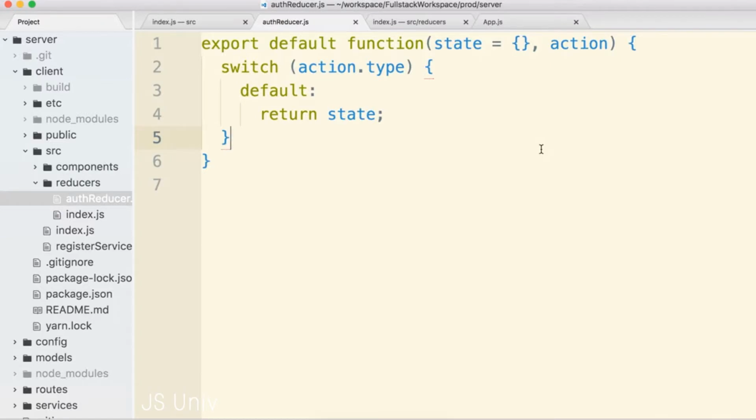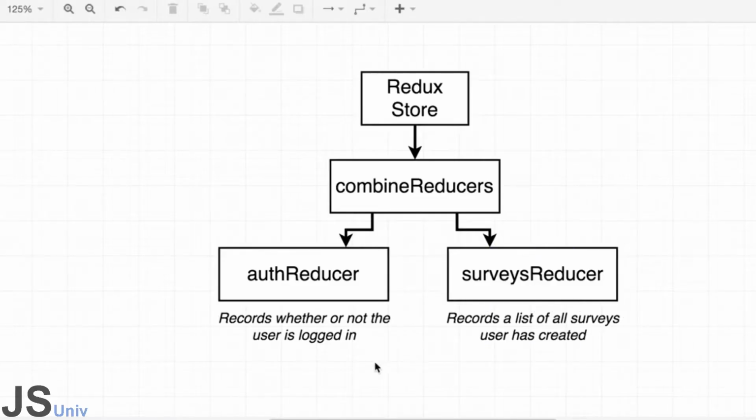We just finished wiring up everything on the Redux side of our application, or at least the initial boilerplate anyways. At this point, we have a single reducer called the auth reducer, and we have said that the auth reducer is really just responsible for deciding whether or not a user is currently logged in.